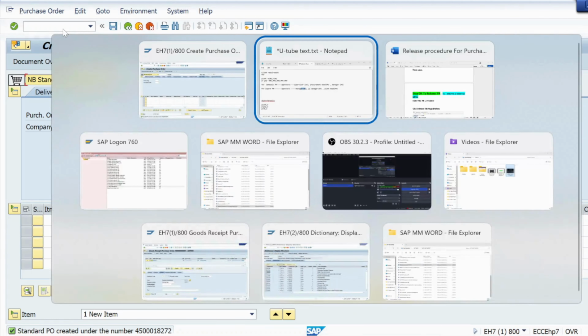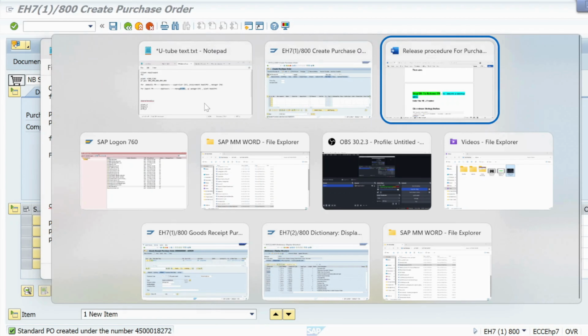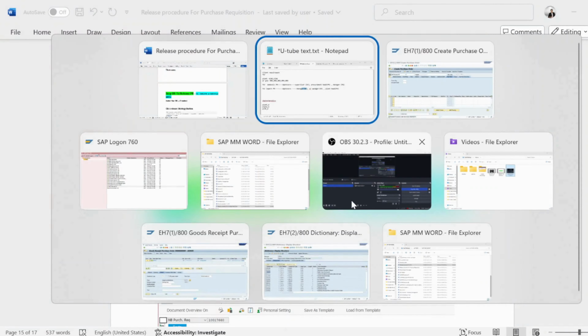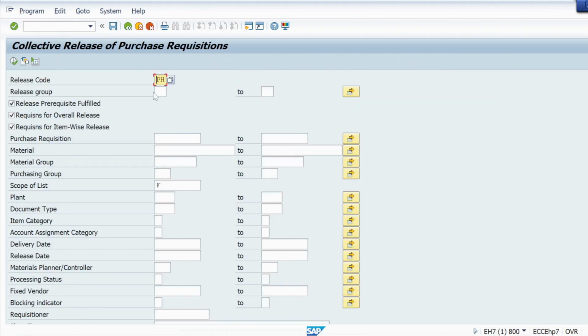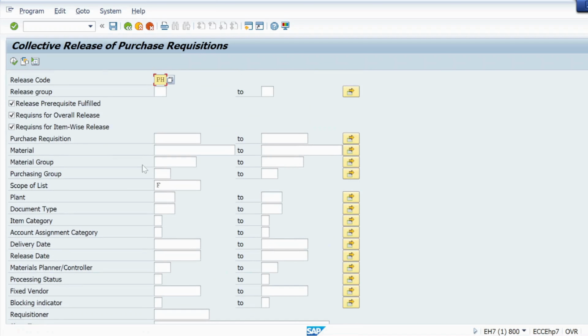So T code is ME54, ME54N and ME55. So these three codes we use to release. Let me show you ME55. So with these three codes we can release ME55, right? So this is the way to release PR. So these three codes we can use to release PR.